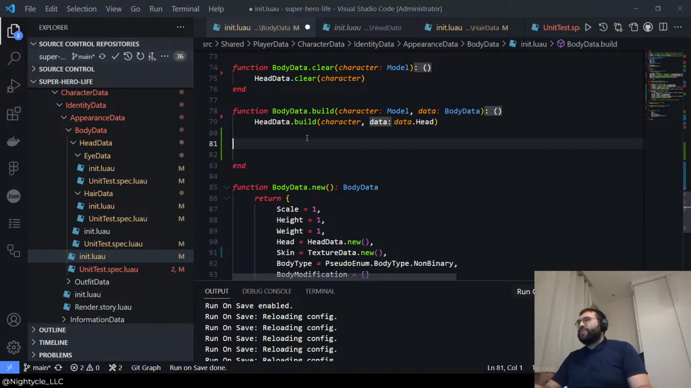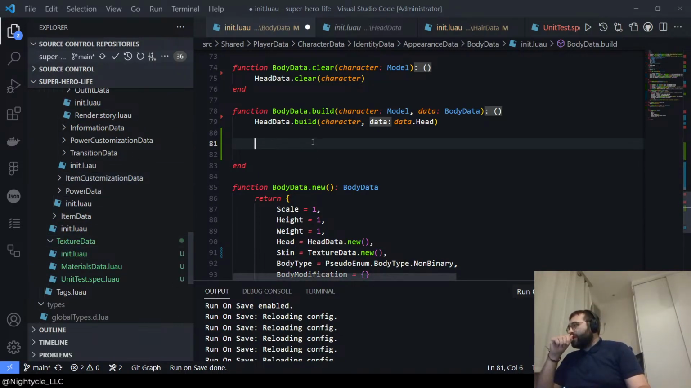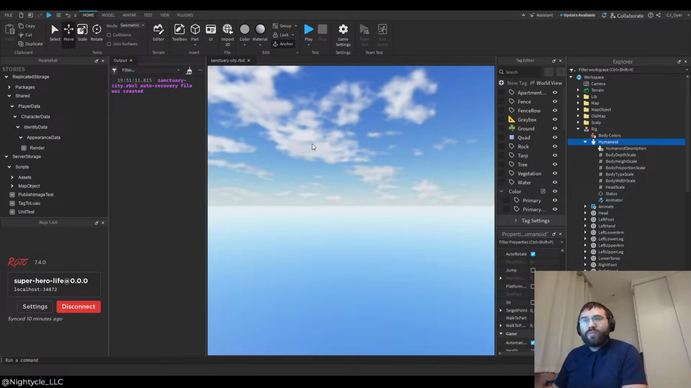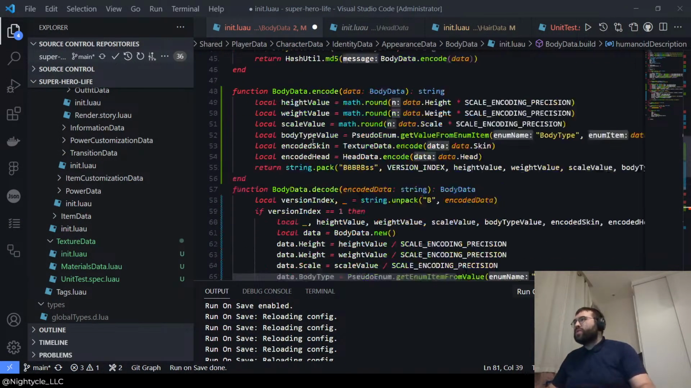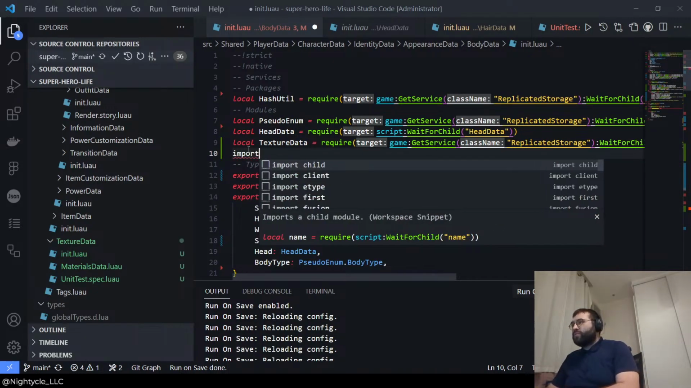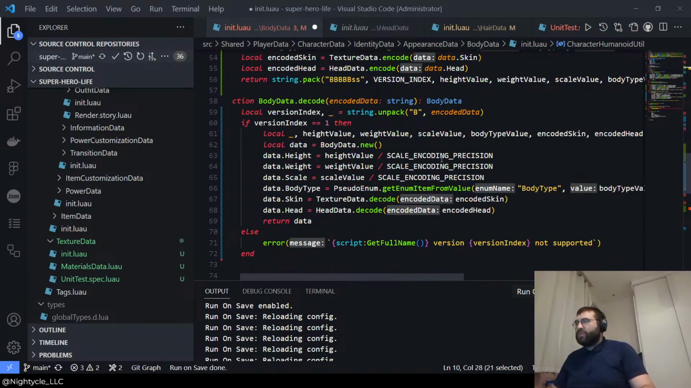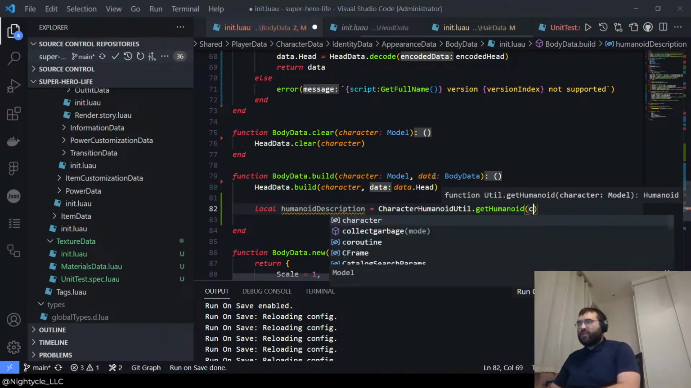I think we're going to have to start working with the humanoid description soon. That's going to be annoying. Description equals character. So let's import humanoid util. Import shared character humanoid util. Cool. Get humanoid character.